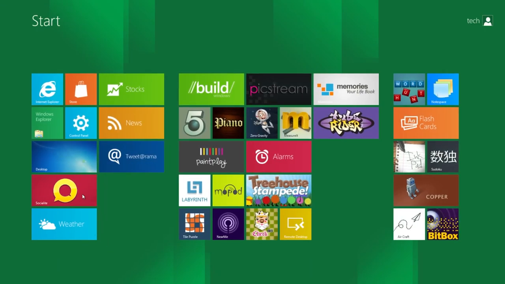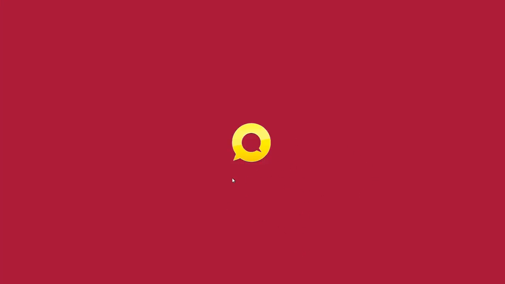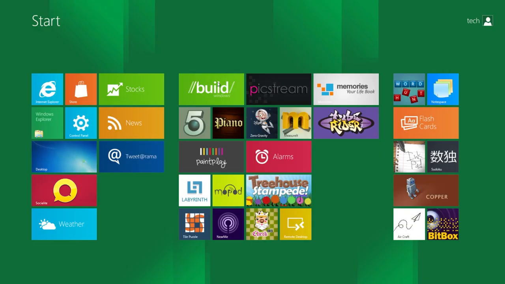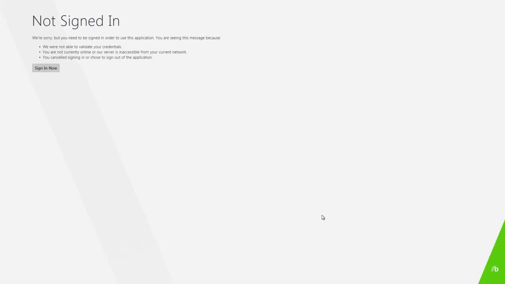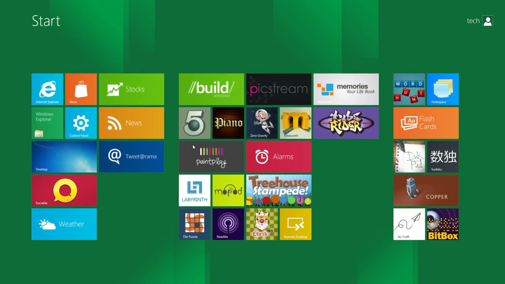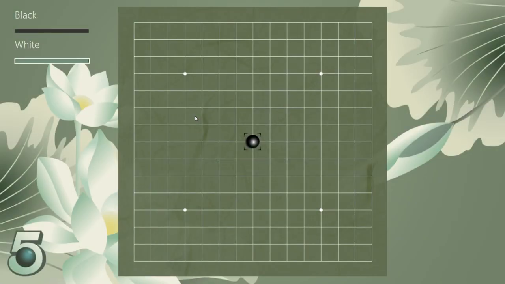Log in. Doesn't work. Well, good day, idea. Here's the Socialize app. Here's the weather application. And there's Microsoft Build. Well, I would sign in, but I can't because I don't have network on this thing. We also have 5.